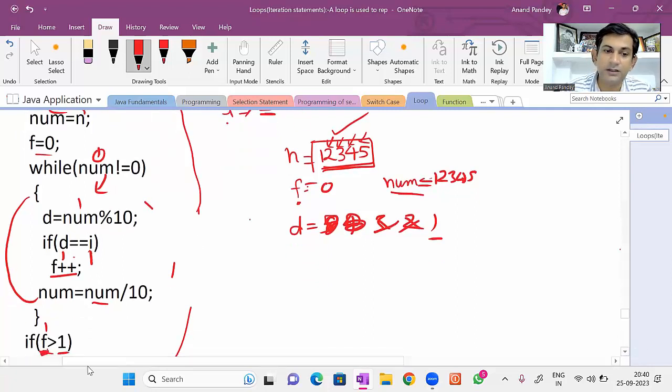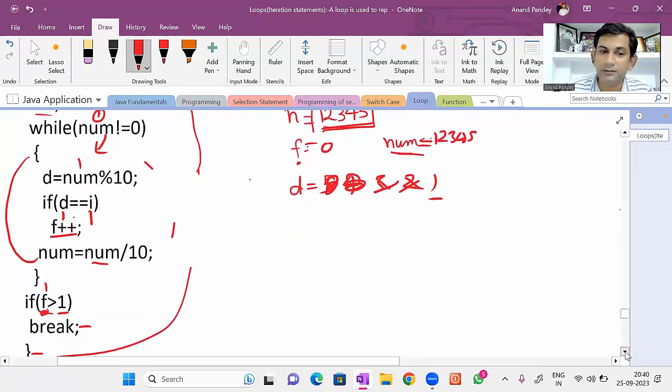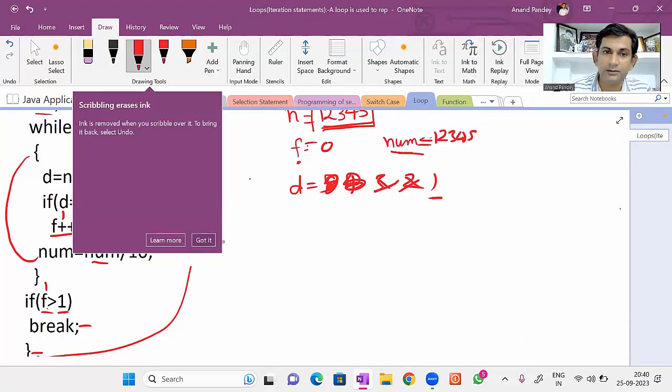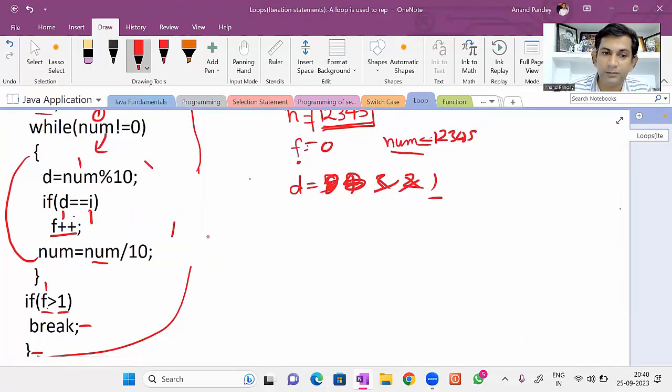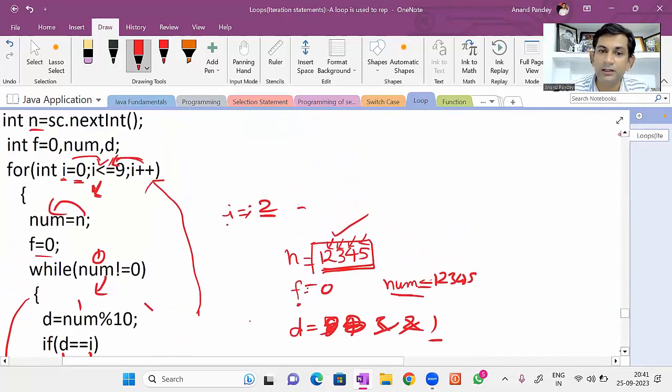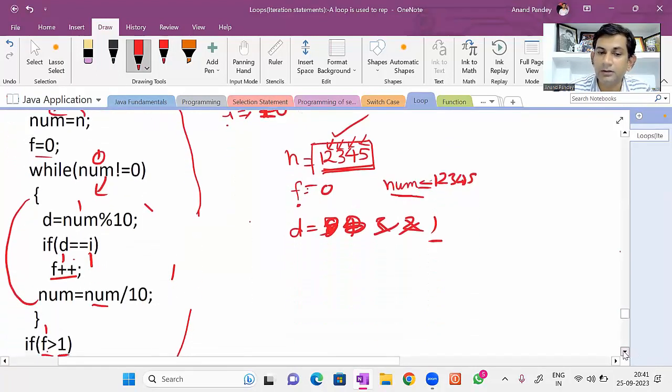So this condition will never be true. So break will not take place. And like this, this loop will go till 9. When the value of i will be 10, this condition will be false, coming outside the loop.